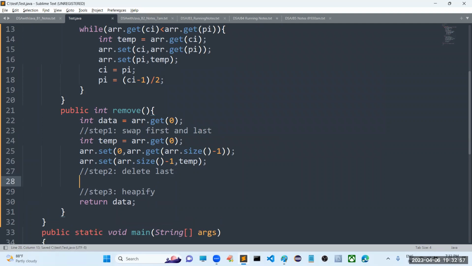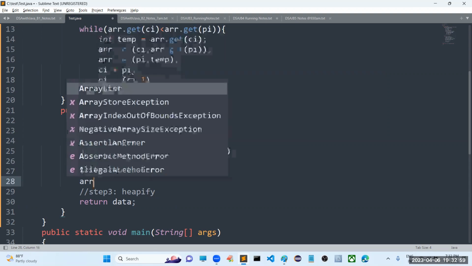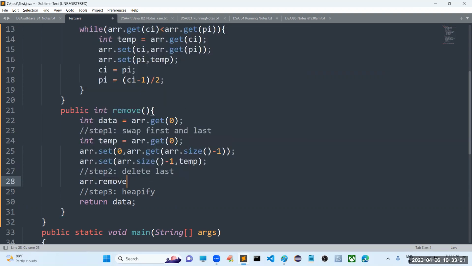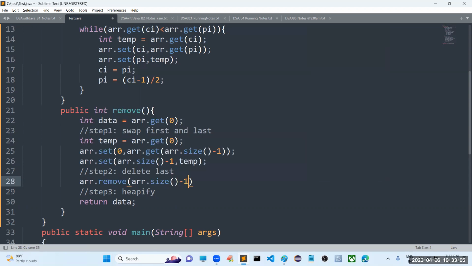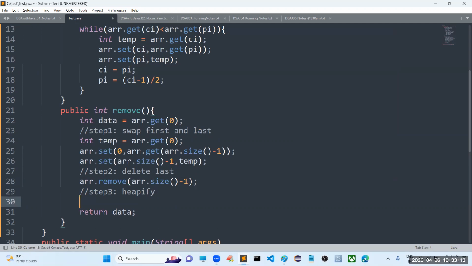Next what we have to do? We have to delete the last element. Arr dot remove of arr dot size -1, comma that temp value. No, here we are not required to do that. Arr of size -1, last element will be removed. Then I have to call heapify function by passing 0 as the argument. Starting from root, it is a recursive function. It will call for its child indexes also. Like this process is going to be performed.